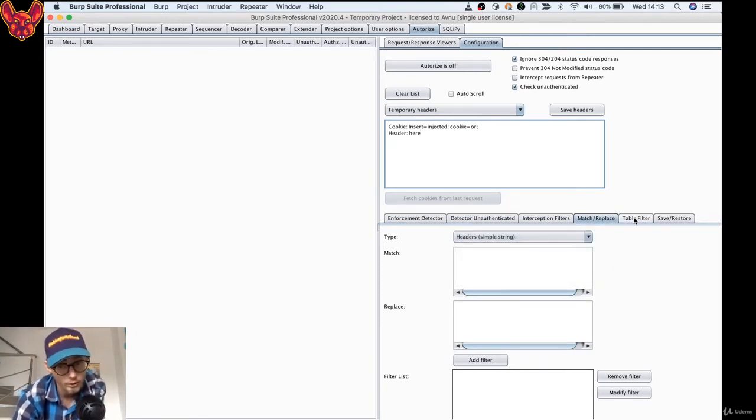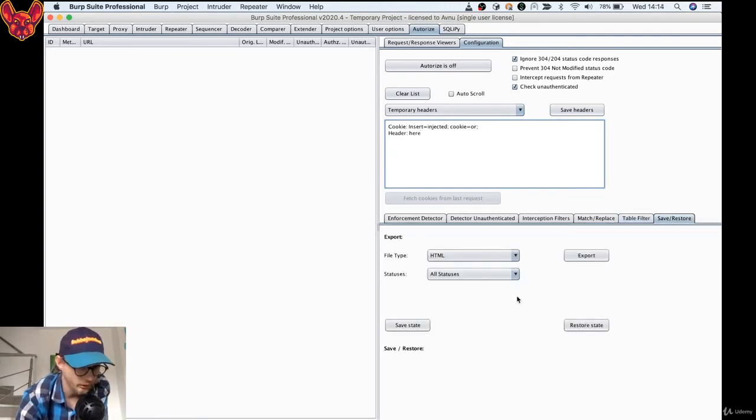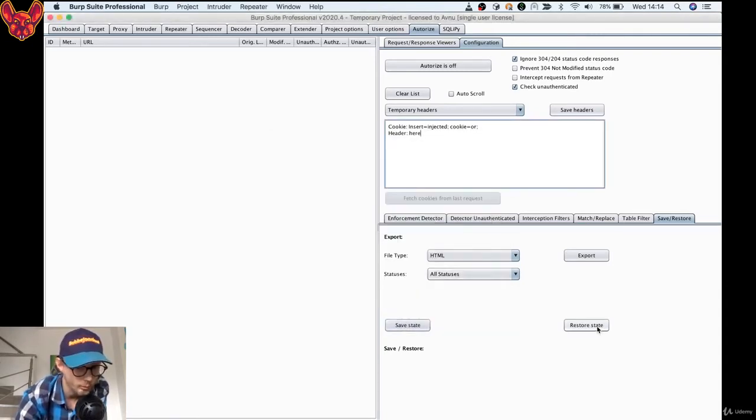Now you can also adjust the output filter, which is this tab, table filter. Here, for example, I don't want to see the modified, bypassed is enforced and enforced. I can just uncheck these and I'm not going to see them anymore. And then, that's the last functionality, I can save my session where I was. For example, if I'm here, I can save the state, and I can restore the state when I want to pick it up later, and I'll be just where I left off with Authorize.